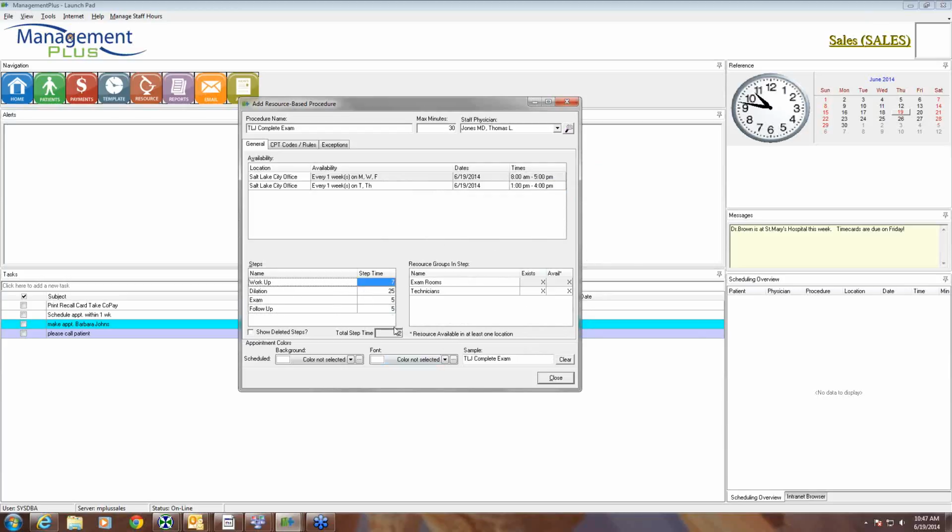Now, it adds up the time for me. So it says it's 42 minutes, so I need to change my max minutes up here to be 42. So then this allows me to tell someone who's coming in for this type of exam that it's going to be about 45 minutes. So they can expect to be here 45 minutes to an hour for their exam. All right, so you want to make sure that you look back at here and say, OK, here's my exam room, my technician. This is what I need. They exist and they're available for each of my different steps.